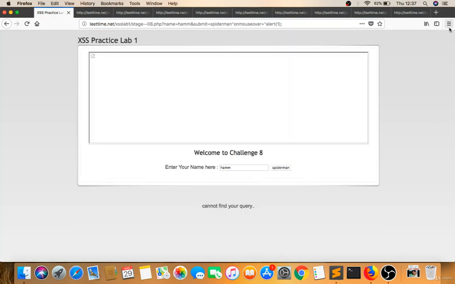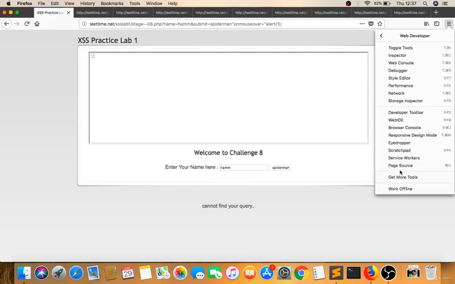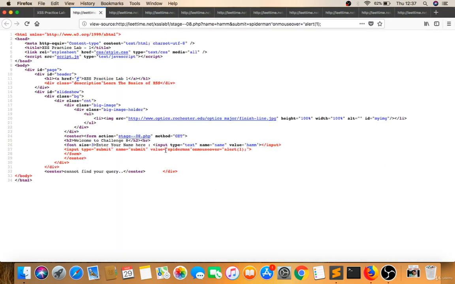So let's check in the background why it's executing. See, web developer, view page source. In the background, the value started with a double quote. The value field is Spider-Man and it's closed by a double quote. Now, if you give input through the mouse, see, on mouse over it will execute the alert function, and we don't care about the other part because we have terminated the other thing.